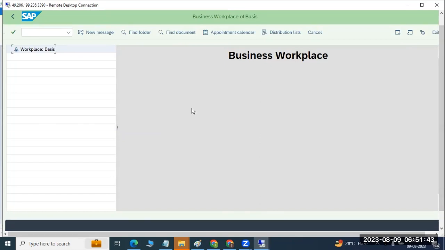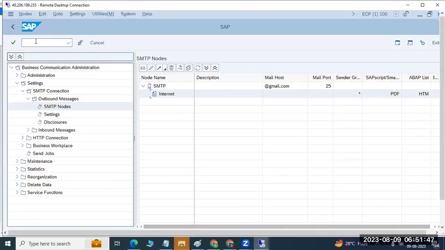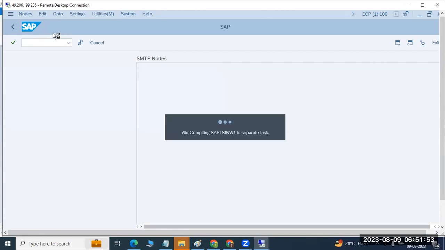Not only from the outbox, from here also we can send a message to your respective friend. We can test in the business workspace whether you are sending the mails or not. We can test it in the system.